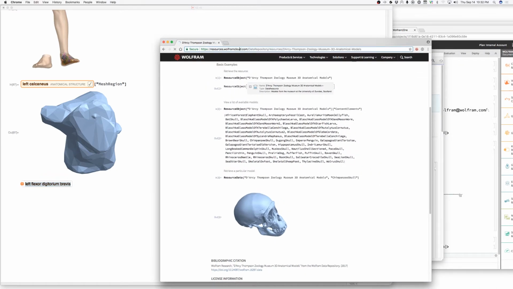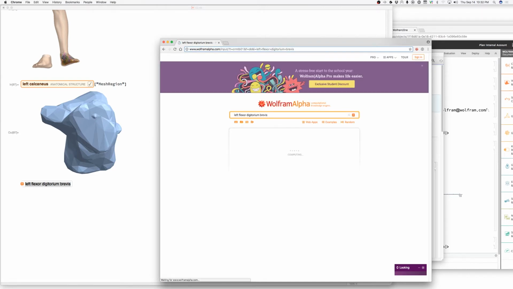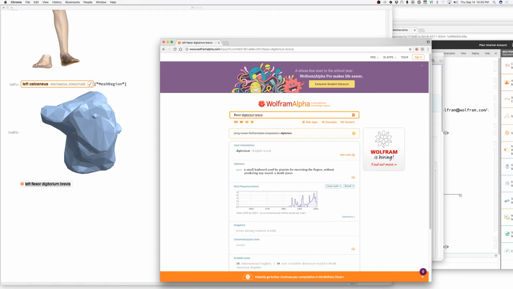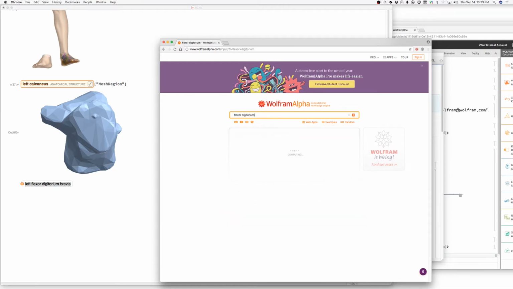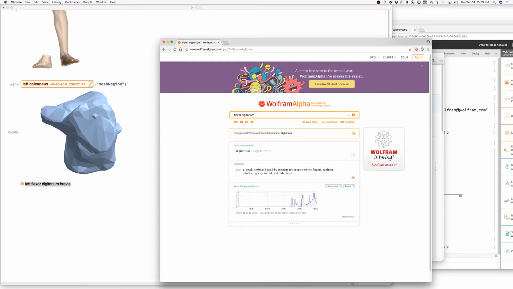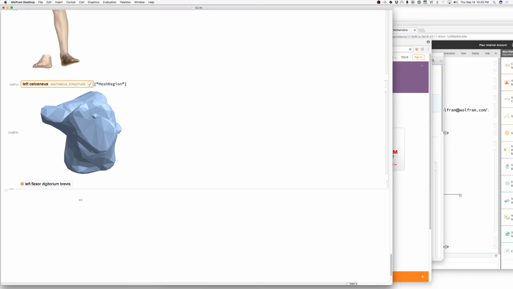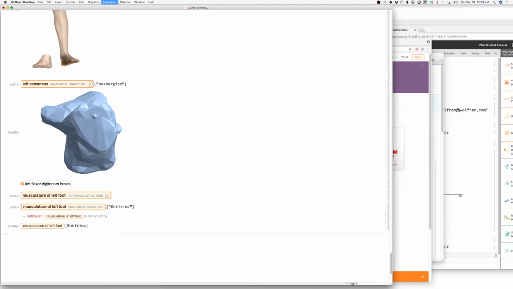Let's go to Wolfram Alpha, and I've got to stop hacking soon, but let's see what we can do here. Well, that's interesting. Maybe I'm totally misspelling digitorum. I don't know what the flexor digitorum is. That is very confusing. Okay, well, let's do this. Muscles of the left foot. When in doubt, let's see. Musculature of the left foot. Great. Now, let's find, what is it called? Let's try entities.